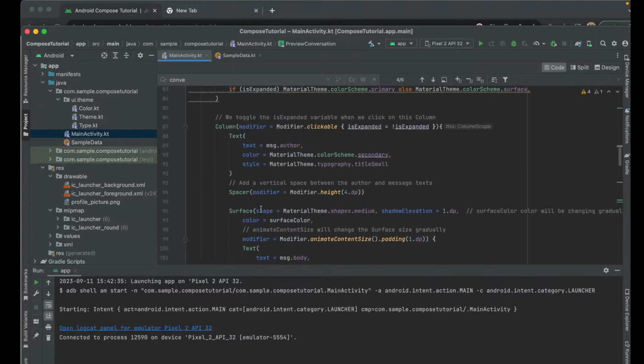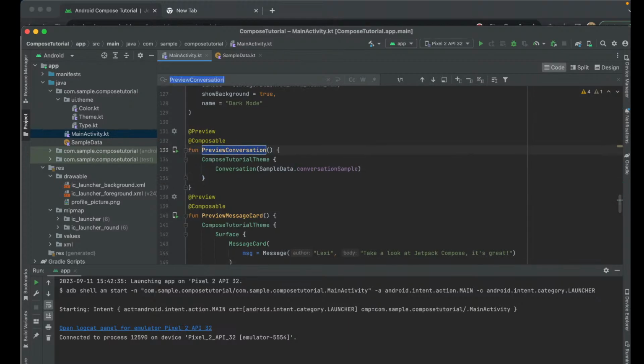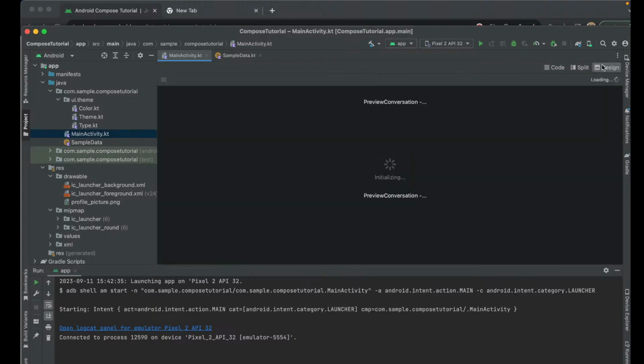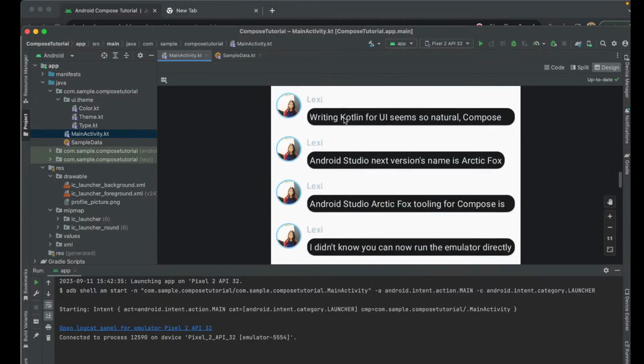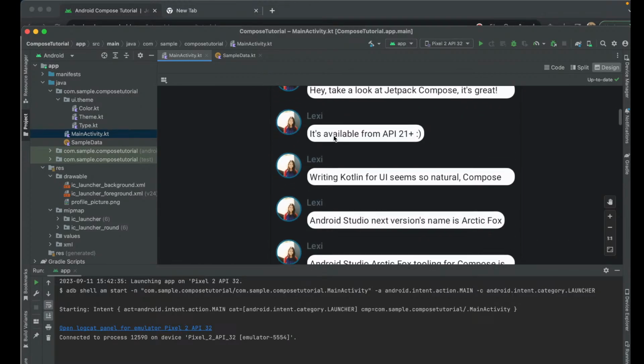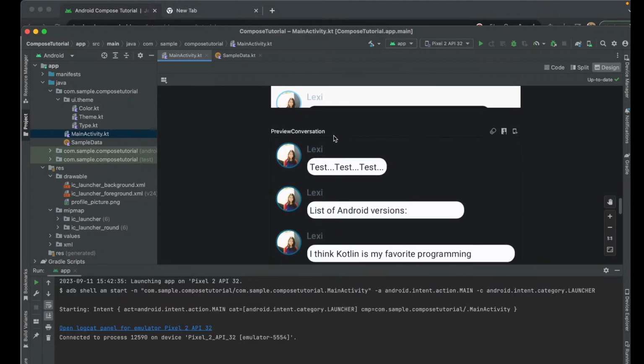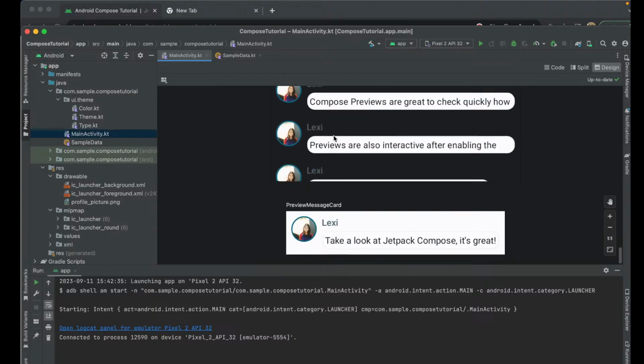Inside our preview, we have the preview conversation here. This is what it looks like in light and dark mode, and that's what a single card looks like.